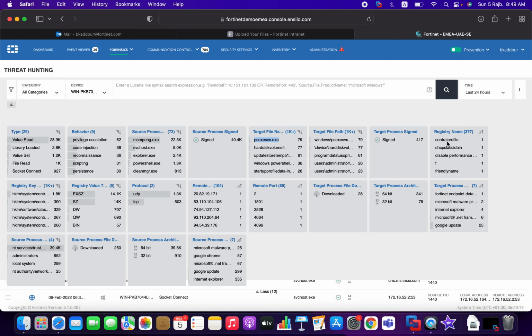We've got the registry names. Here you may have, for example, an indicator of compromise, a registry key name, for example. You can check it and see it here. We've got the registry key, the full path of it. We've got registry values. We've got the protocols. This is also really useful.